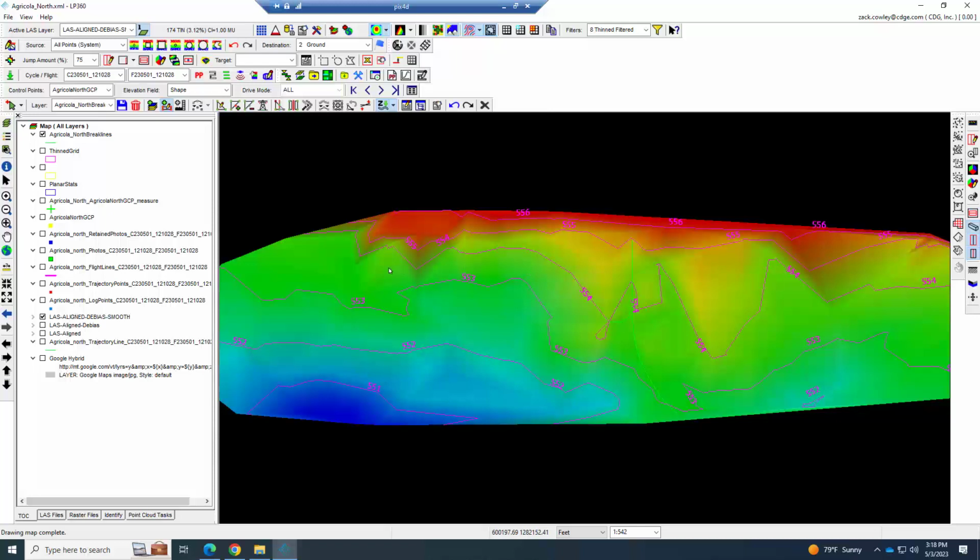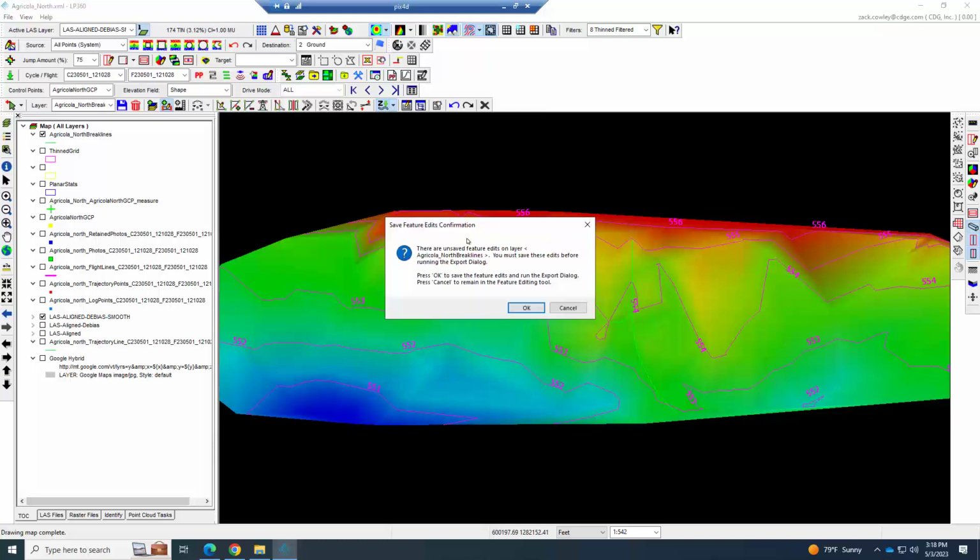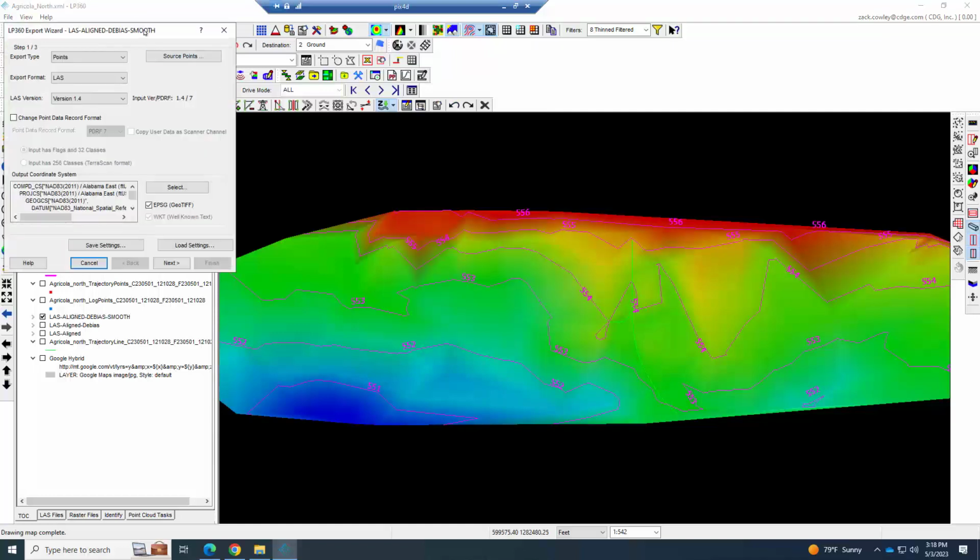We are going to create a DEM using this data, keeping in mind that we're using our thinned and we're using break line enforcement. So in order to export data, we will come up here to this database to paper emblem and click it. It says I have unsaved features. Let it go ahead and save them.